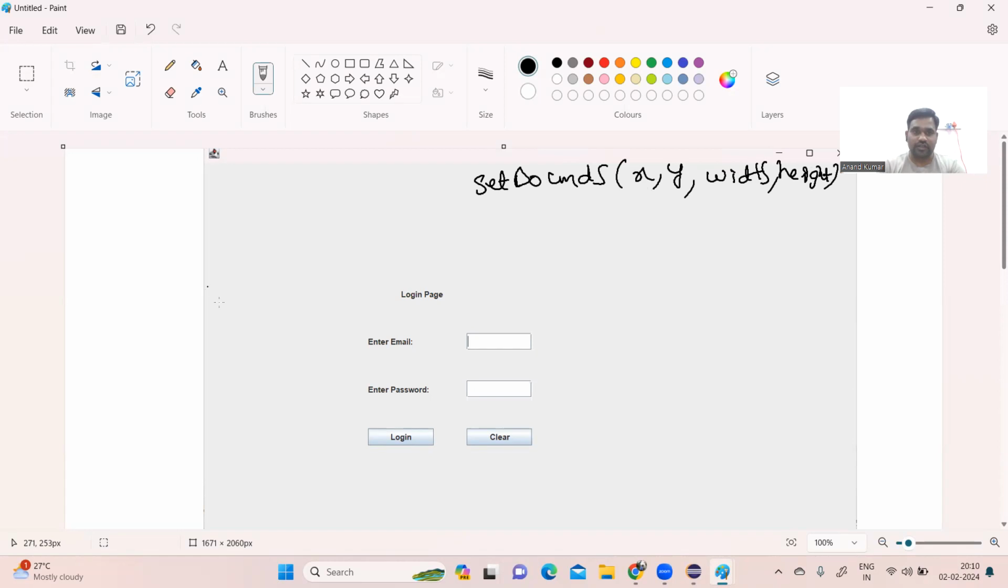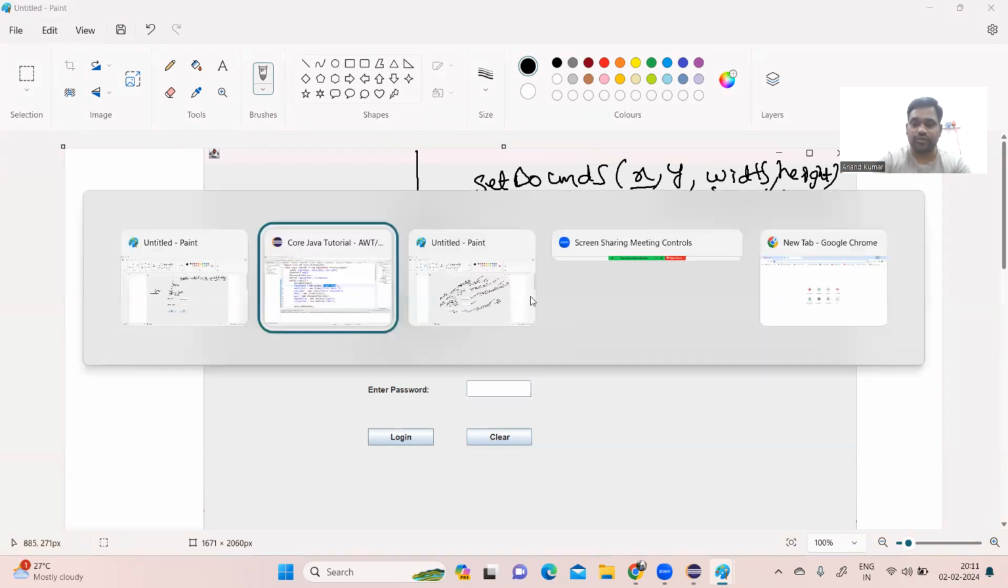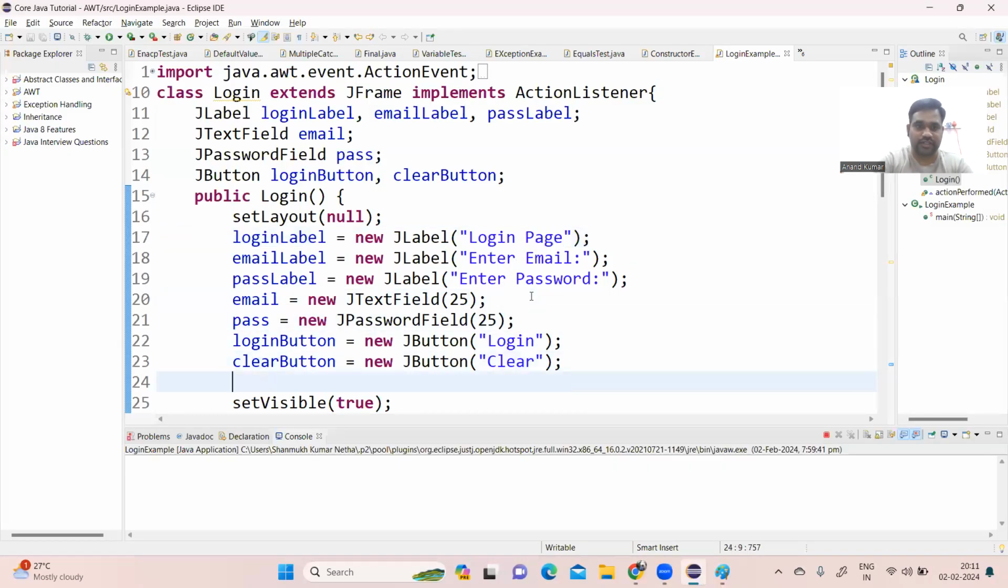Now for login, see carefully. From the x-axis I'm giving 300 pixels, and from the y-axis I'm giving 200. So this is the position I have set. Now its width and height you need to mention. Its width I'm giving 100, and its height I'm giving 20. Now I'm going to set the login label first.